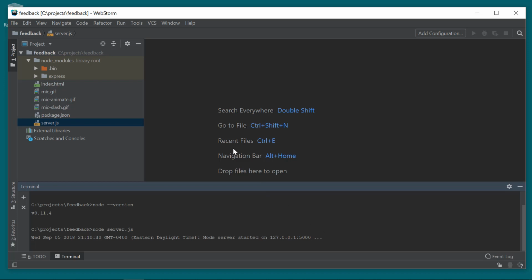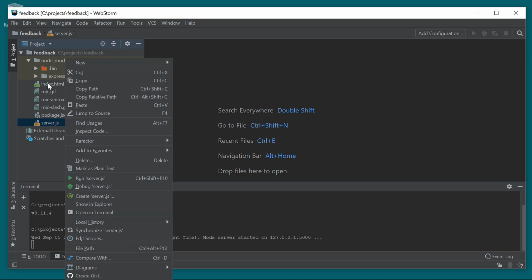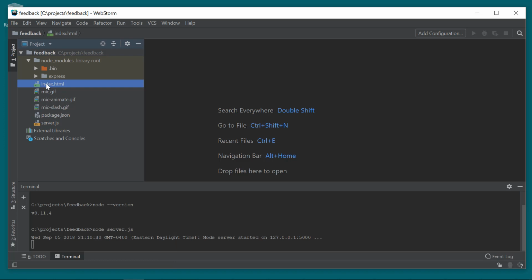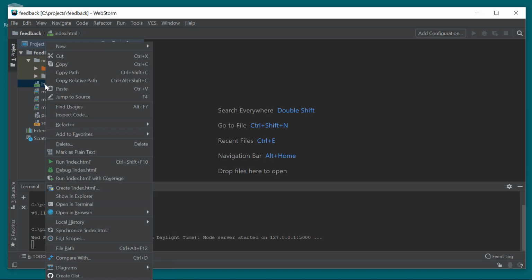So now if we want to run the browser from within WebStorm, I should have the index.html file selected because that's what I want to run. I'm going to right click, and now I'm going to see the option that I want, which is open in browser, and I'm going to choose Chrome.